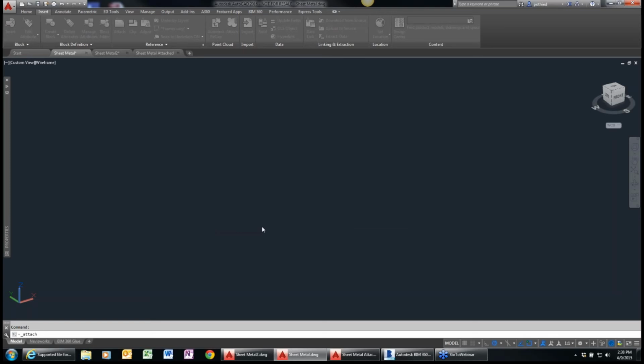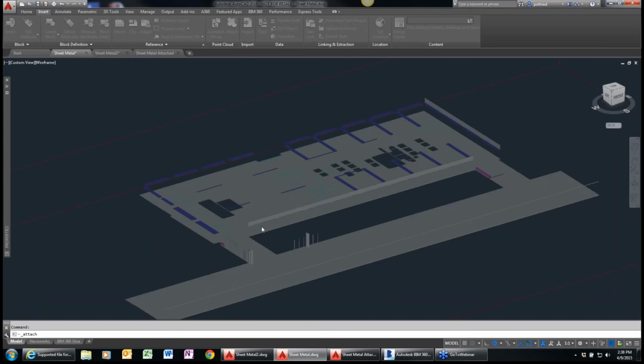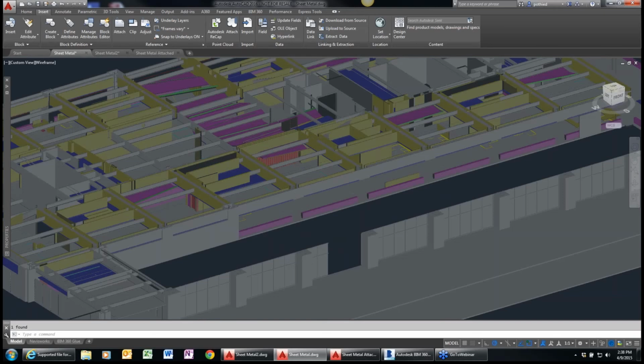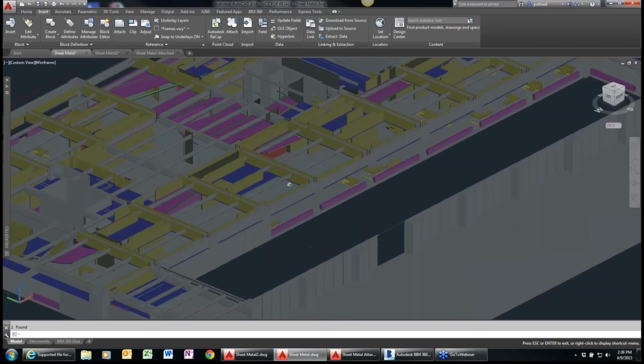And it's going to import that Navisworks file into this drawing for me. Okay. And so you can see that this brought this in. This is a coordination model. So you can zoom around, orbit just like you do with anything else. And what I'm going to do is actually turn on some layers.